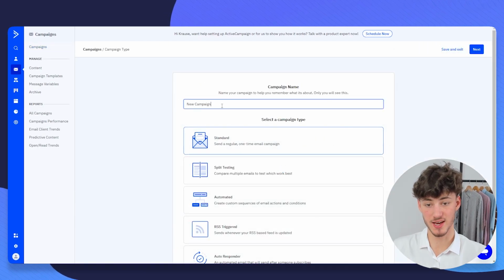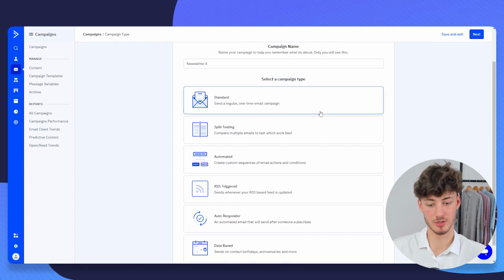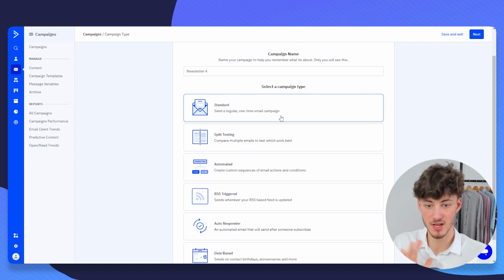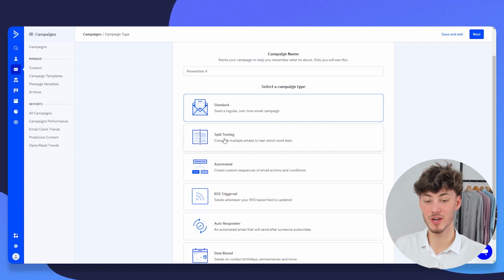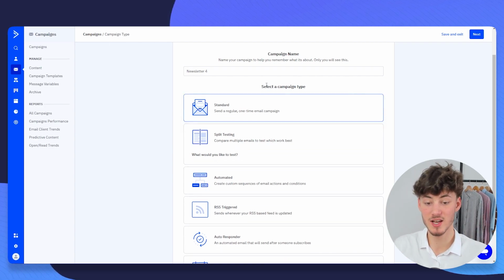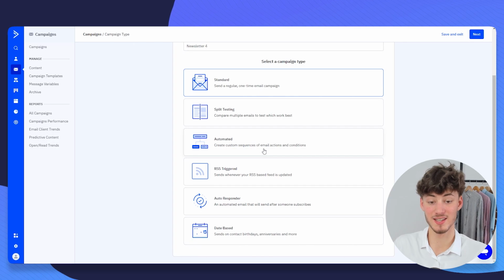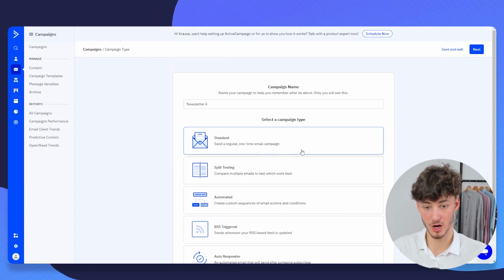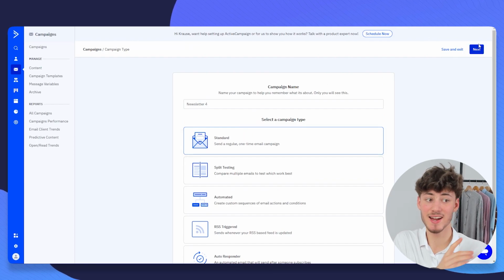We will have to select a name for this. I will just name this, I don't know, test 123, or I'm just going to name this newsletter 4. And then we will have to select a campaign type. So with ActiveCampaign, you're basically going to get tons of different features. Now as for this video, I'm going to use standard right here. However, you can also select split testing to compare multiple emails. You can also create automated custom sequences, which we're going to do later on, and so on. For now, just select standard and then click on next.